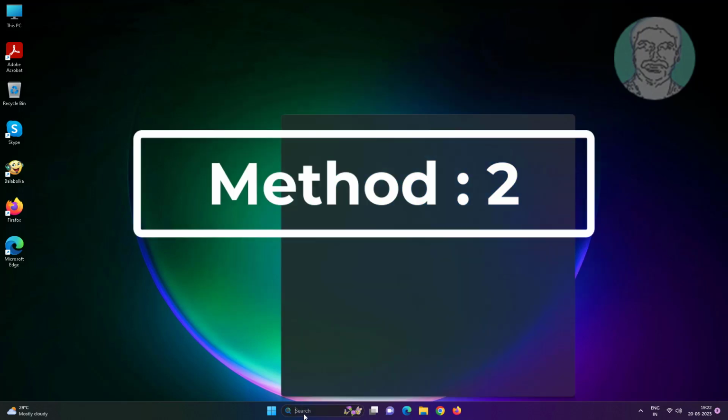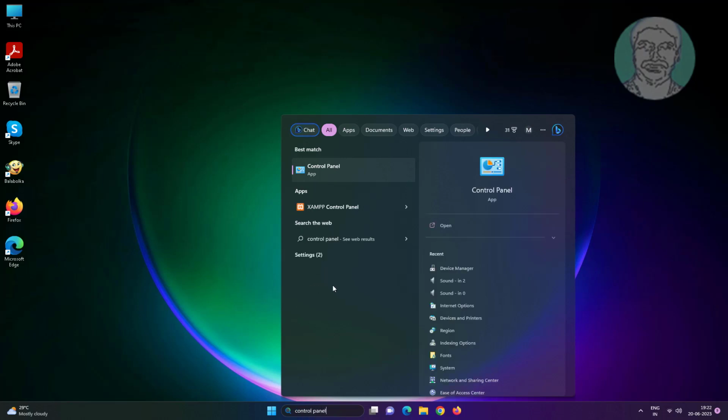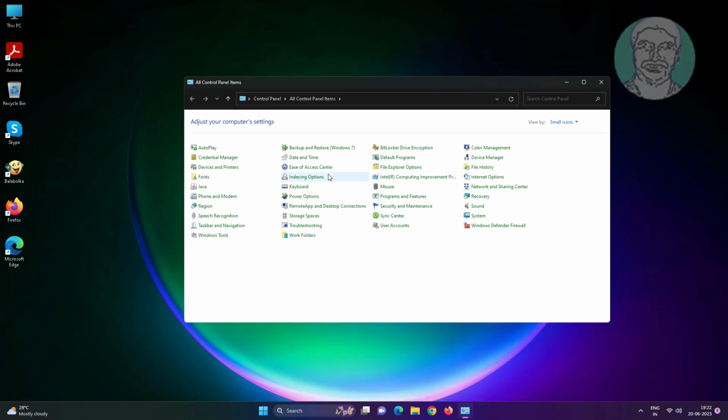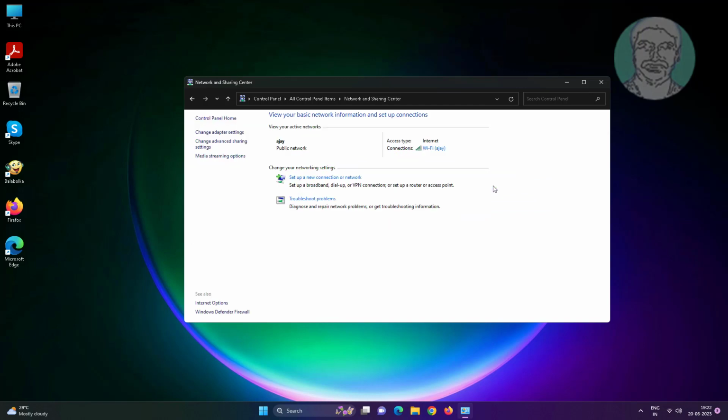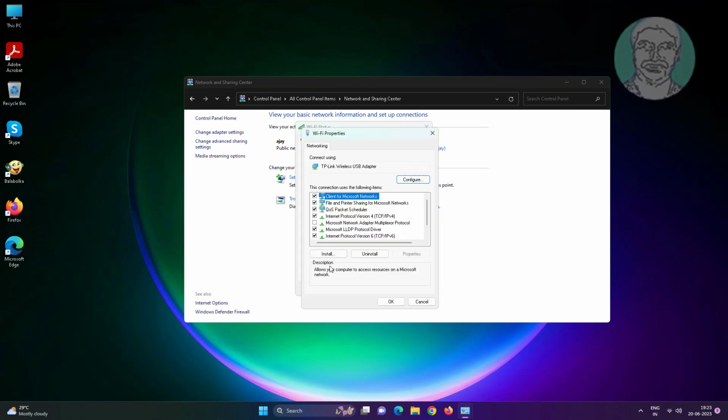Second method is type Control Panel in Windows search bar, click Control Panel. Click Network and Sharing Center, click Connected Wi-Fi Network, click Properties. Select Internet Protocol version 4, click Properties.